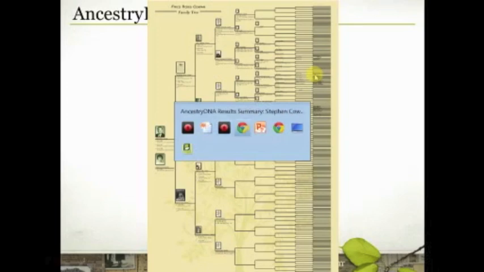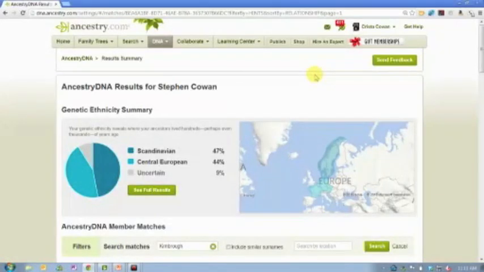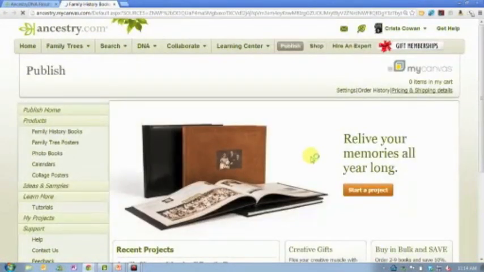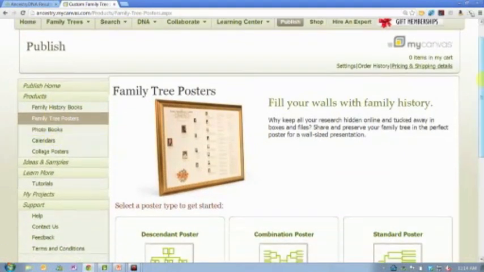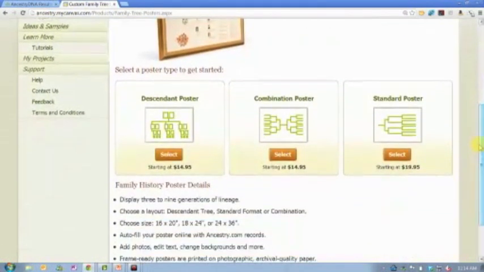So here's where you're going to go to make a chart like this. When you're in Ancestry.com, if you have a tree online, you can use this publish feature. I'm going to click this publish button, and it's going to take me to our My Canvas product, which is a way to just create books and posters and charts. I'm going to click here on Family Tree Poster. And if I scroll down just a little bit on my screen, I want to create a standard poster.